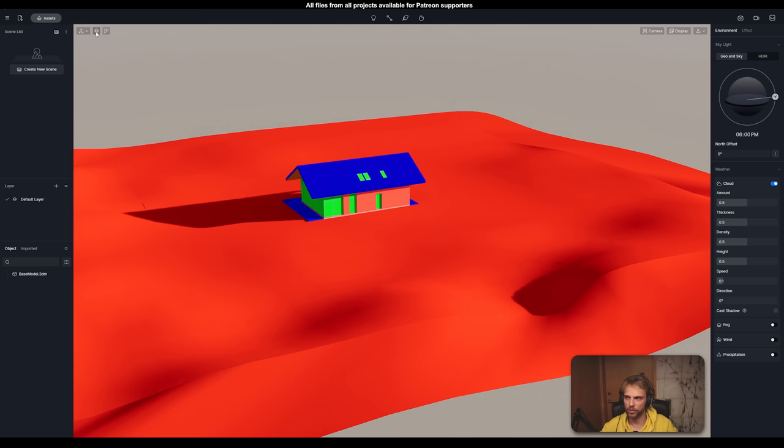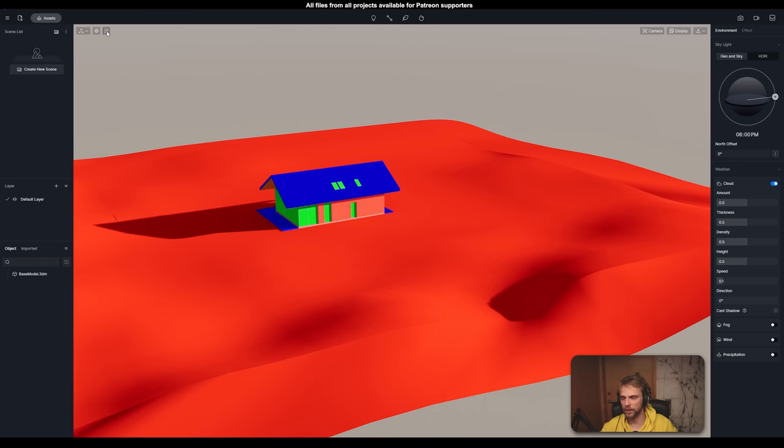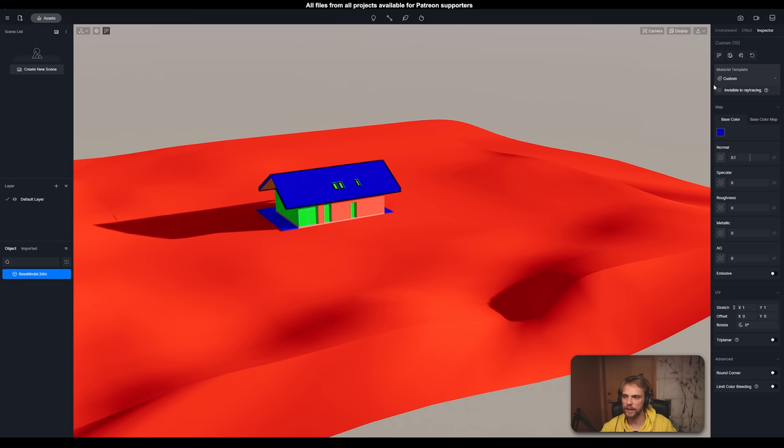Next one is the material picker. If I select the material picker here, and let's say I click on the roof, then on the right-hand side, you can see that the material that is picked is currently being displayed.